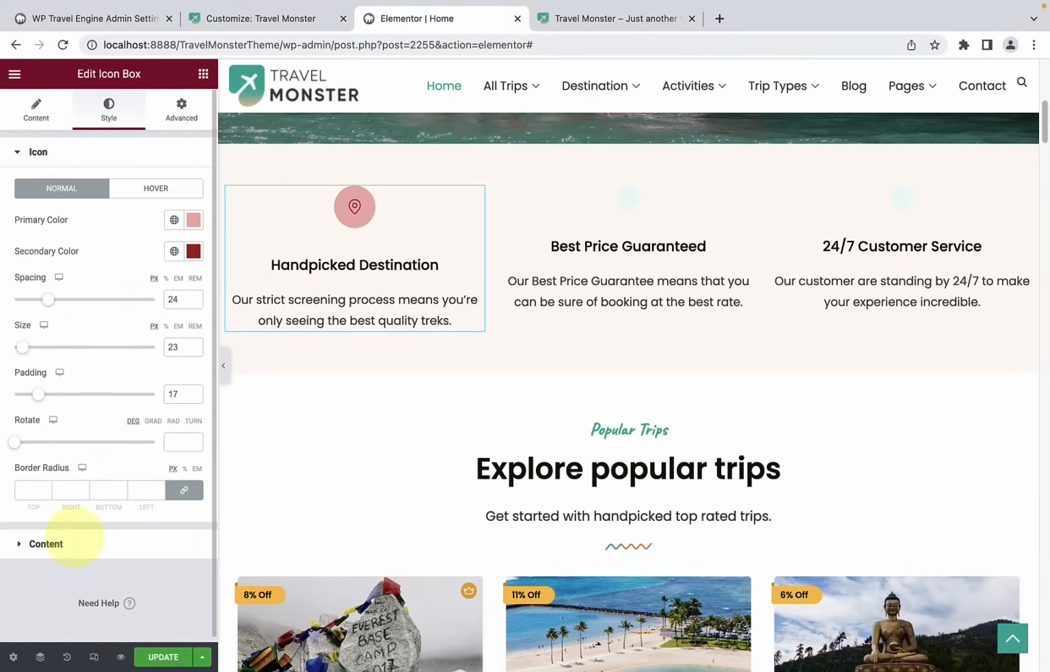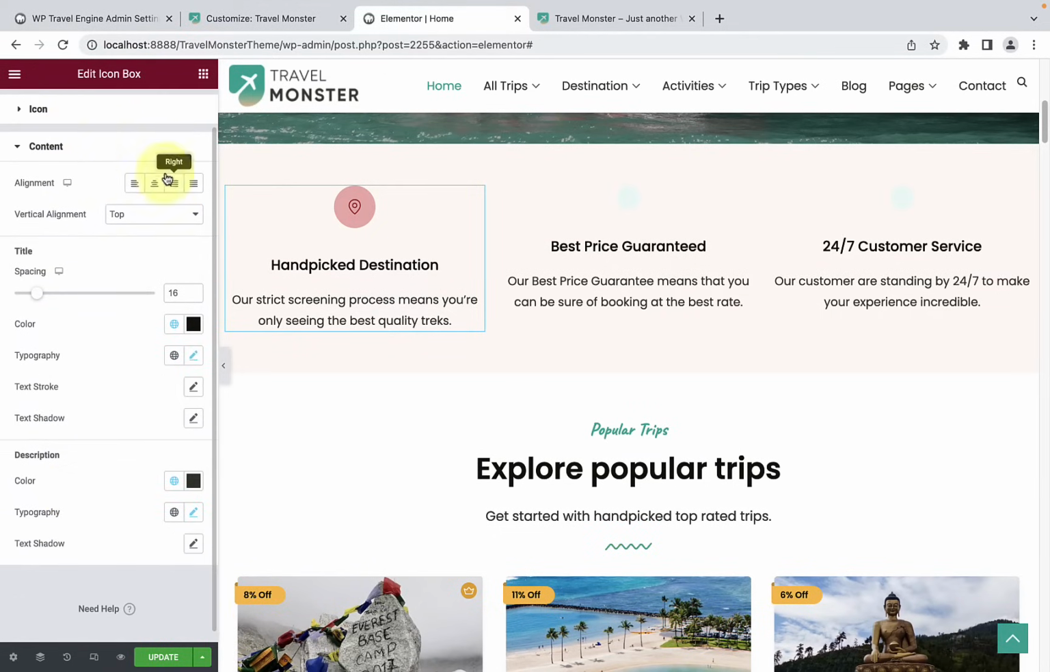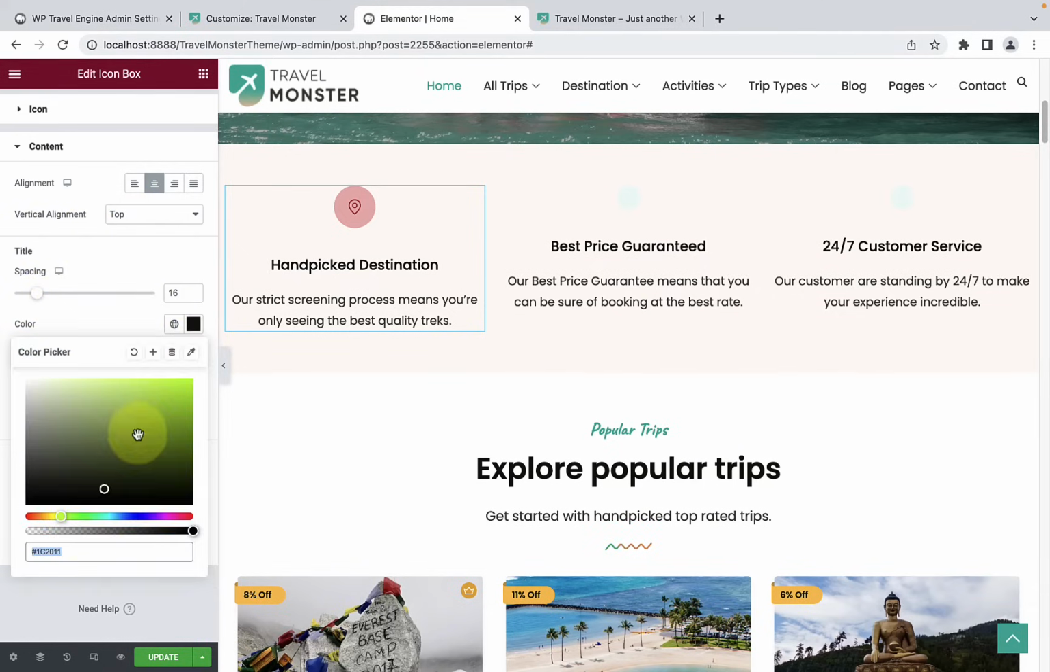Now let's see what we have under content. From here, you can select the alignment. You can also select the vertical alignment from here. You can set the spacing. You can select the color for the content. So if you wish to set the green color, you can select the color from here by sliding these pointers, and whatever color you select will be displayed here.